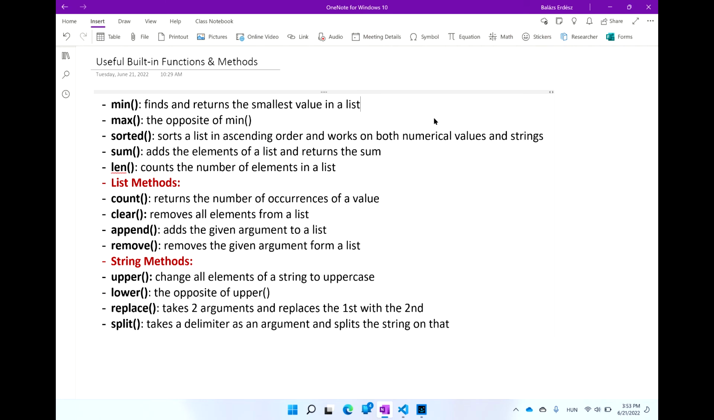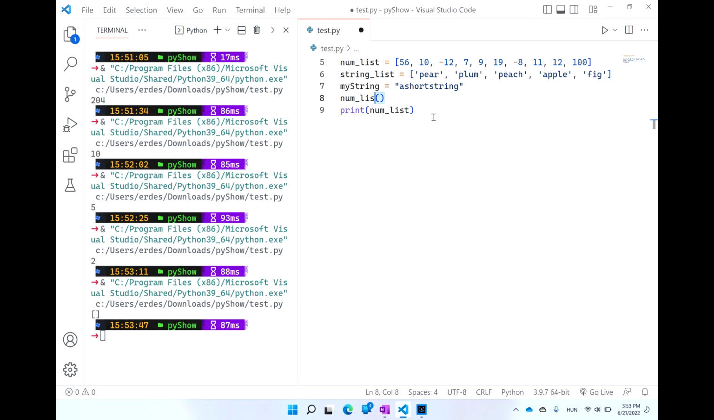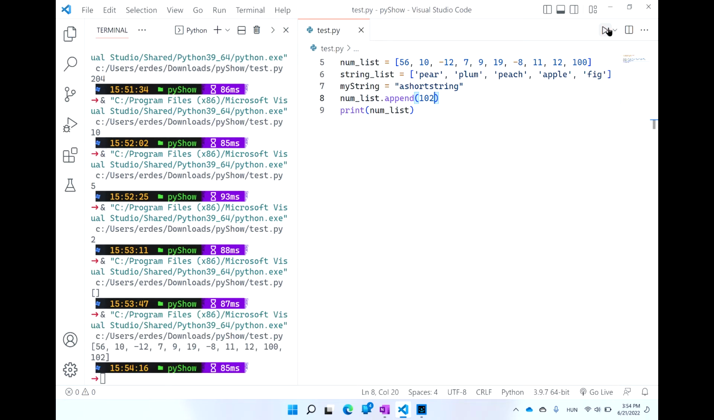The next one is the append method, which adds the given argument to a list. So let's append 102 to my list of numbers. As you can see, the last element now is 102.